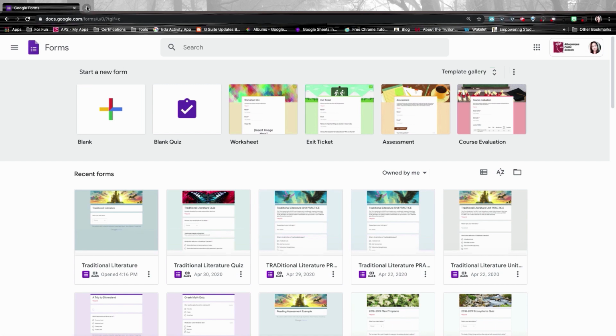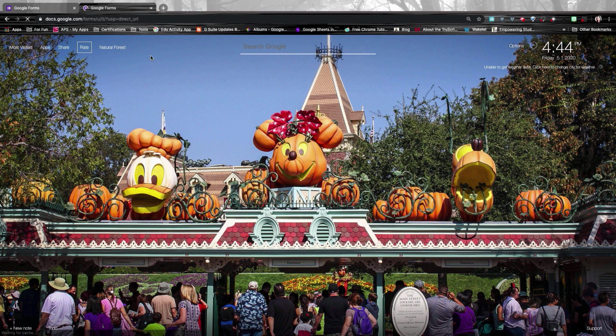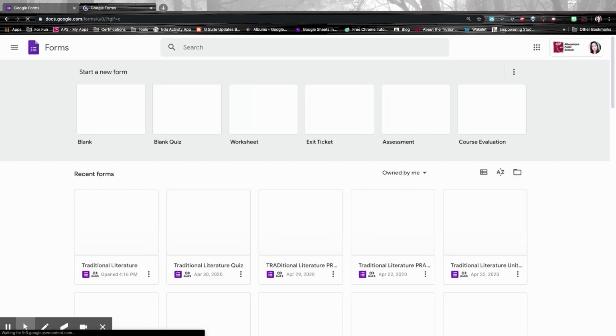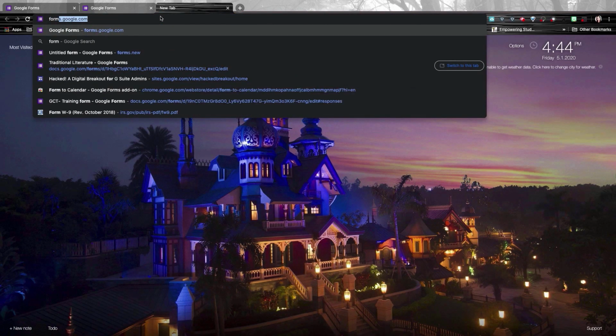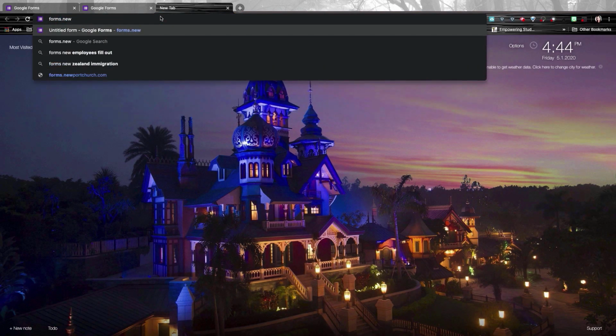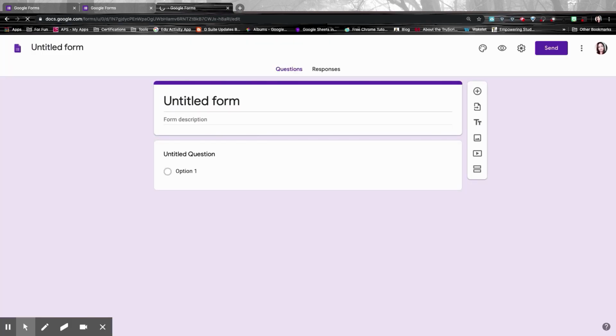Another way is if I go to a new tab and type in forms.google.com, I'm going to get right back to that same page. The last way to create a brand new Google form, and this is true for docs, sheets, and slides, is you can type into the URL whatever you are creating, in this case forms.new, and it will create a brand new version of that Google tool. Right now it's going to automatically create a brand new blank Google form. There are 3 different ways that you can create a Google form.